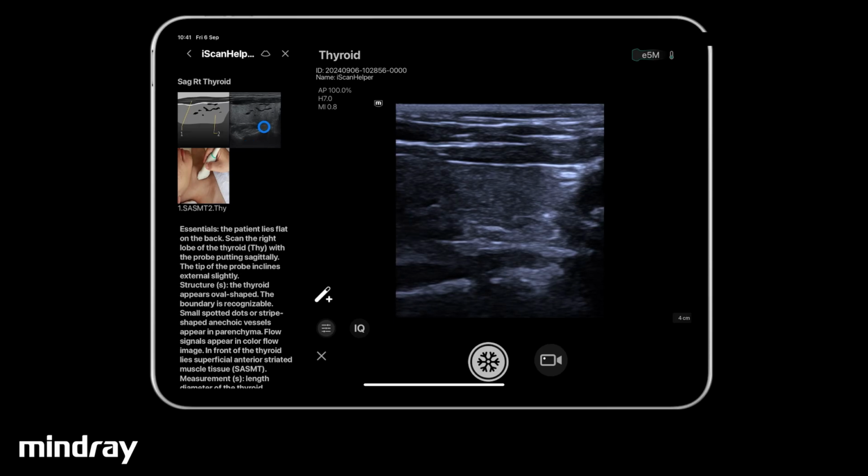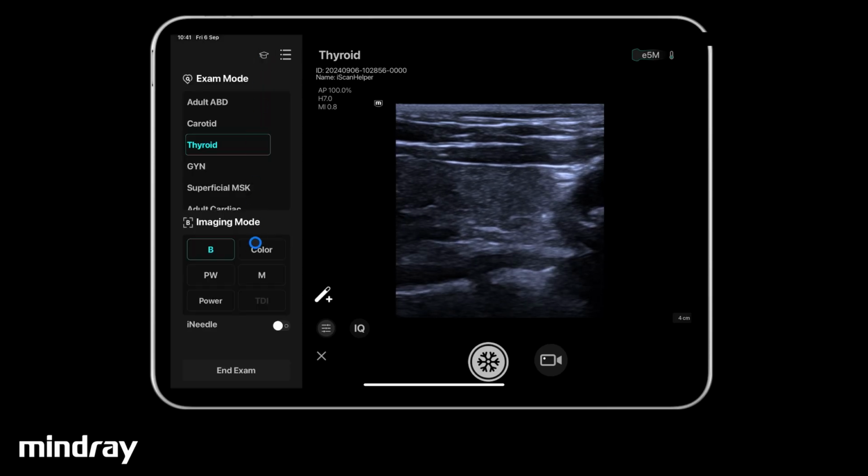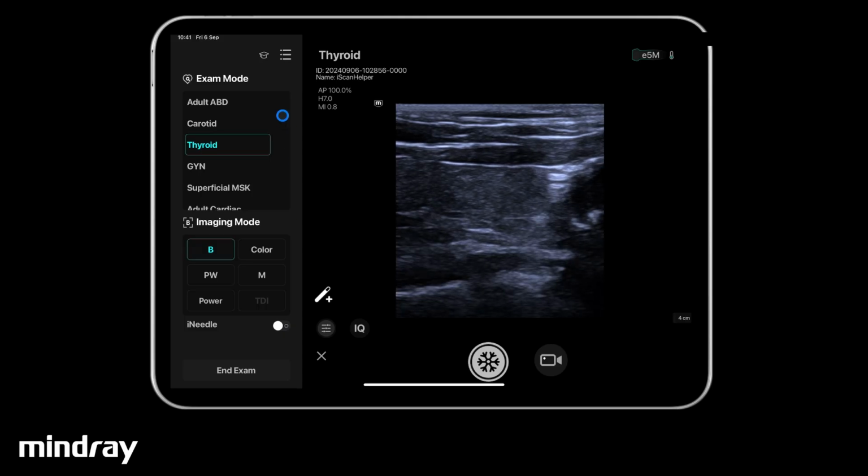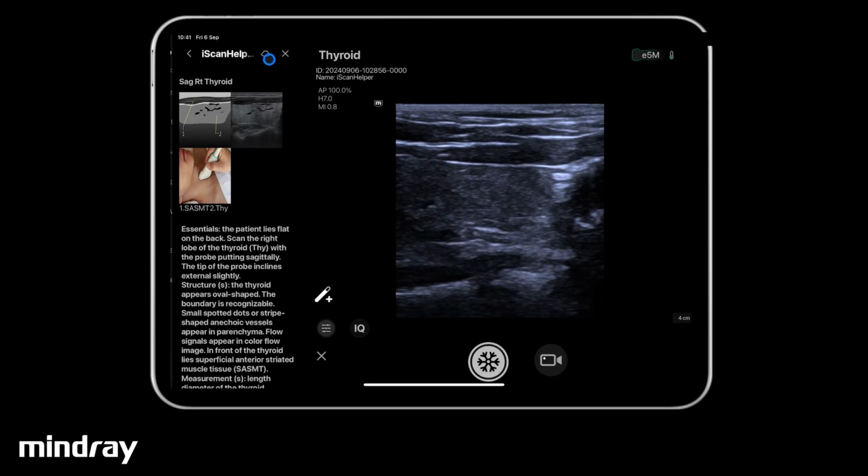Tap the View menu to change the view. Tap the Scan icon to access the Exam Mode and Imaging Mode menu. Tap the iScanHelper icon to return to iScanHelper.